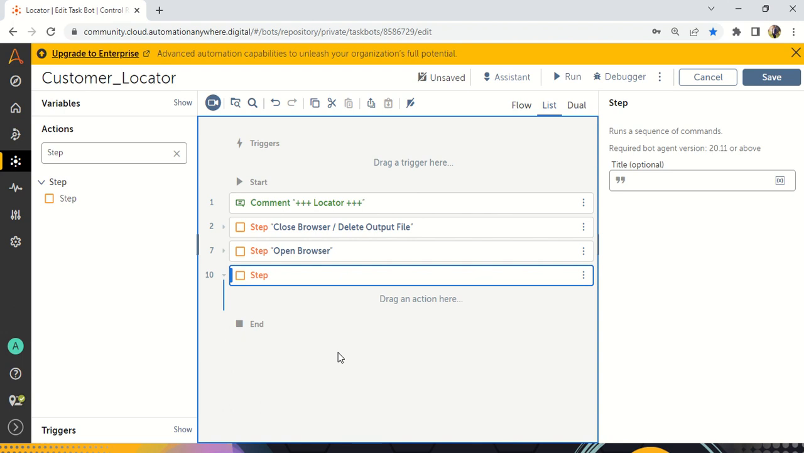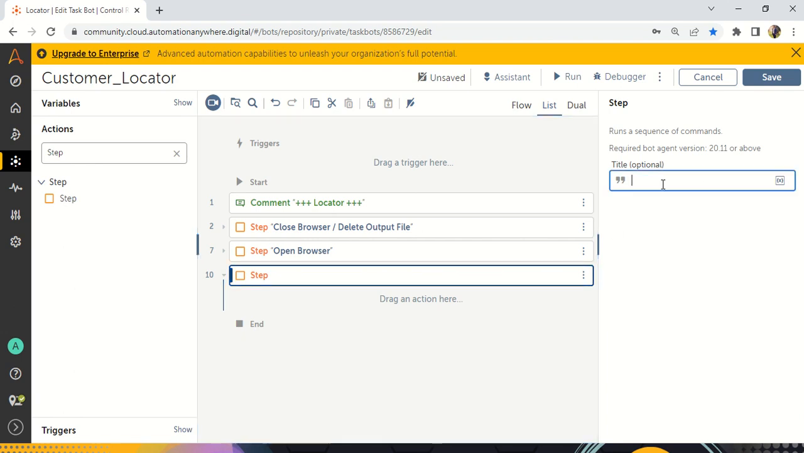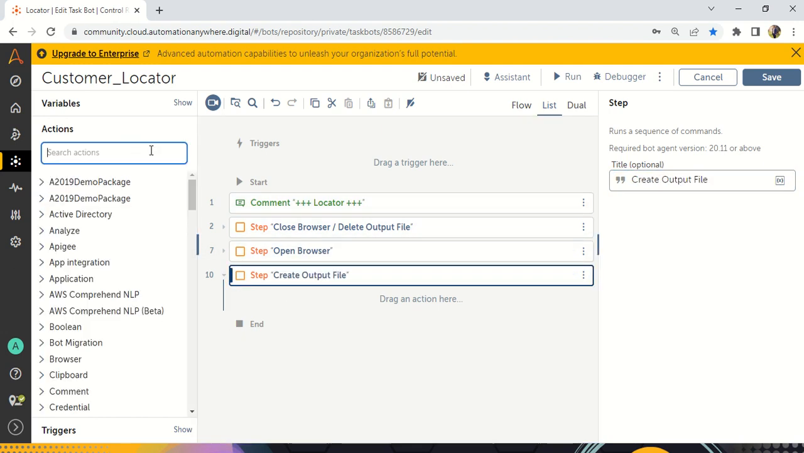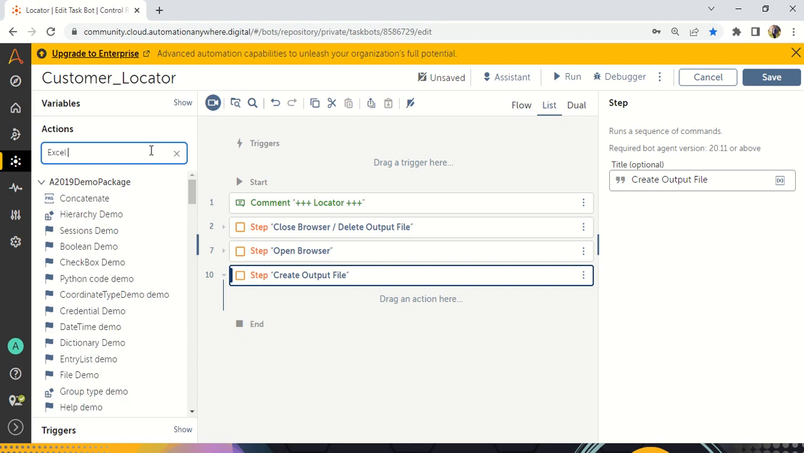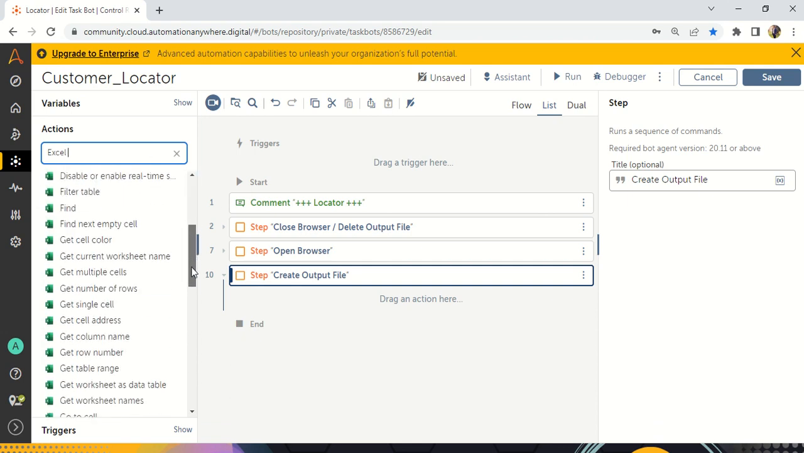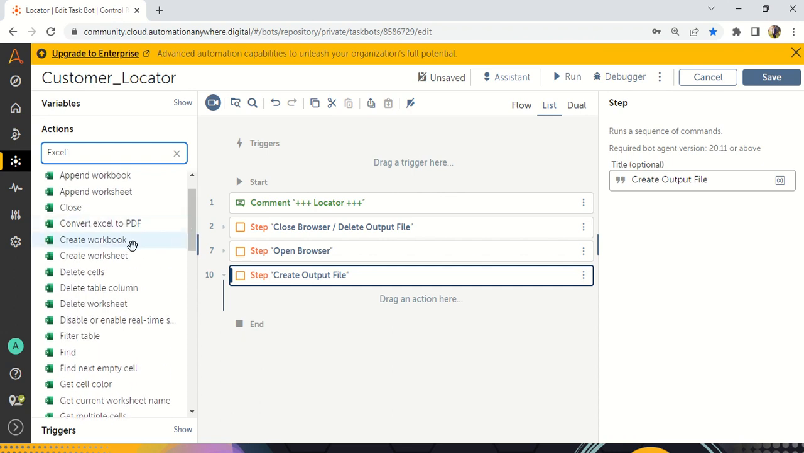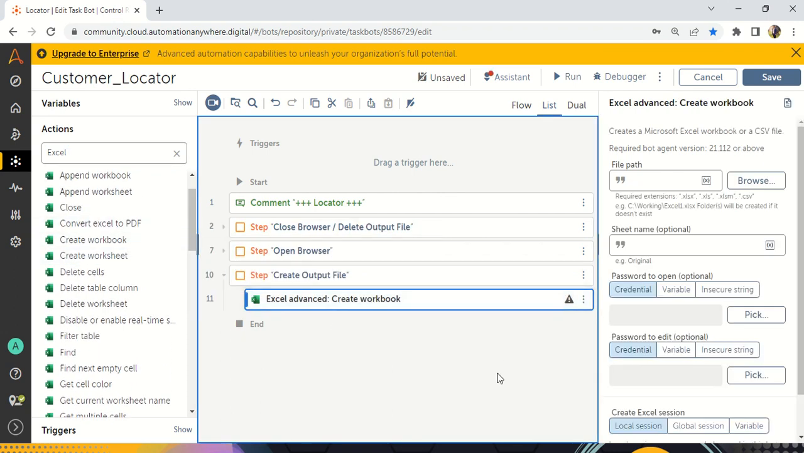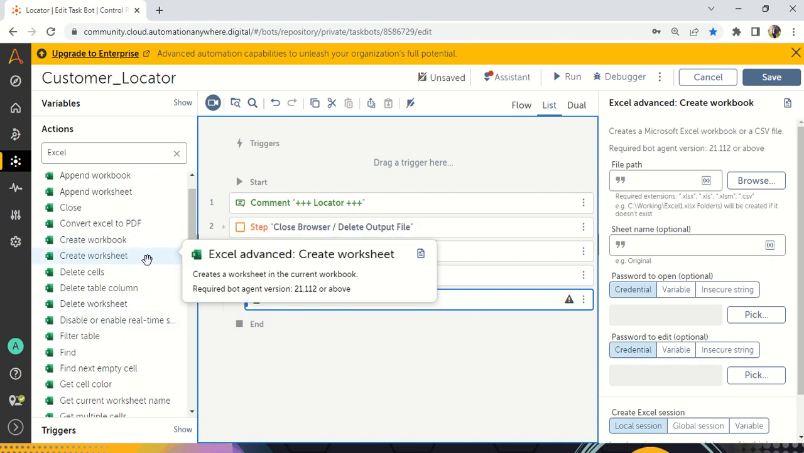How to create an Excel in Automation Anywhere? Okay, here I will take create output file, right? To create an output file, we have an option in Excel Advanced. Okay, just go to the Excel Advanced and here you will have create workbook. See, there is a lot of difference between create workbook and create worksheet. There are two options here, create workbook and create worksheet.